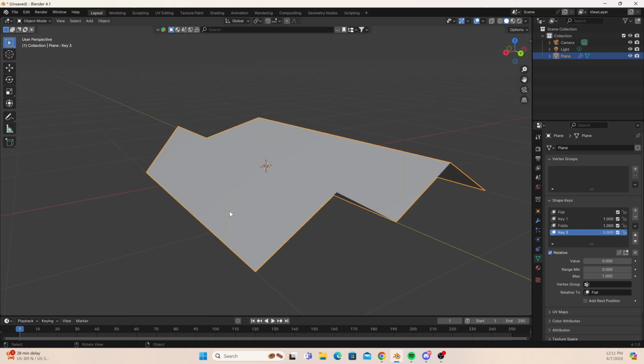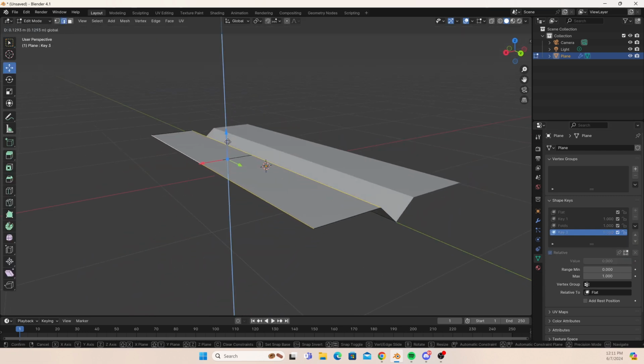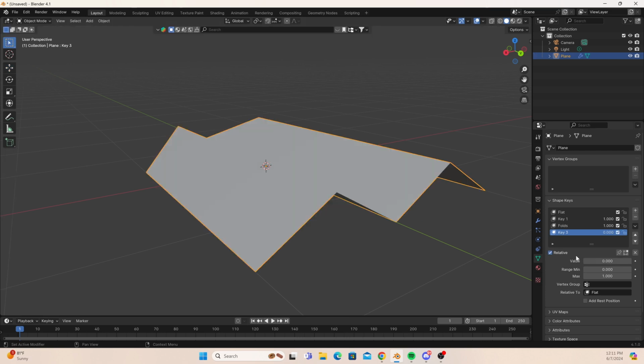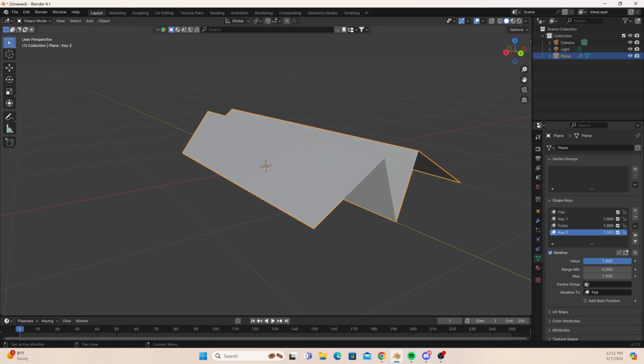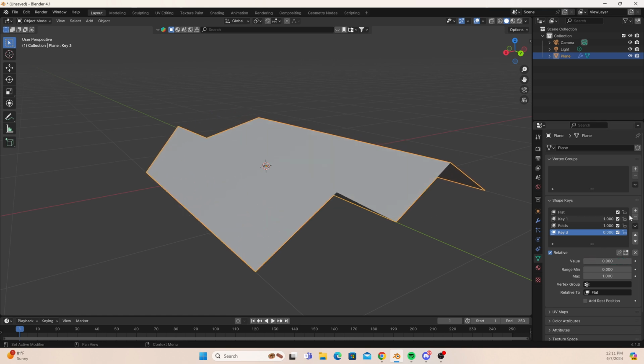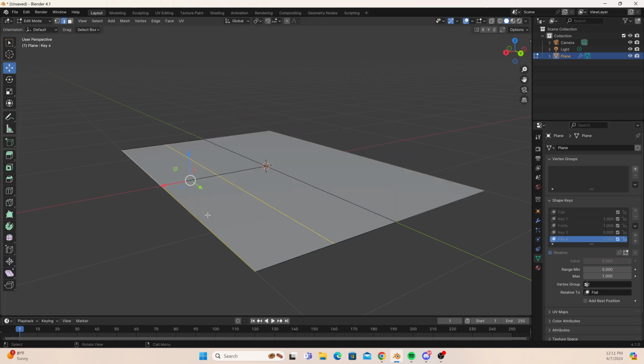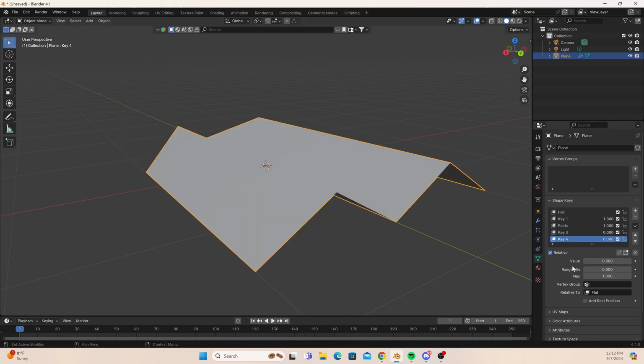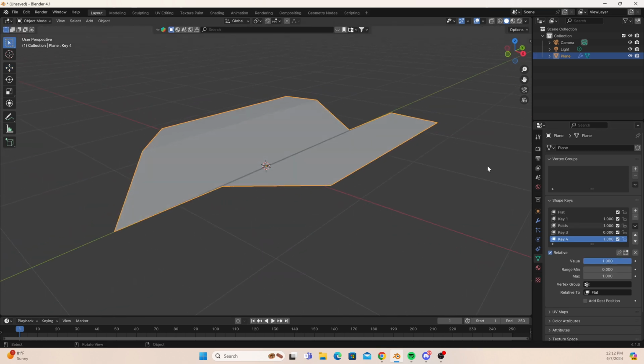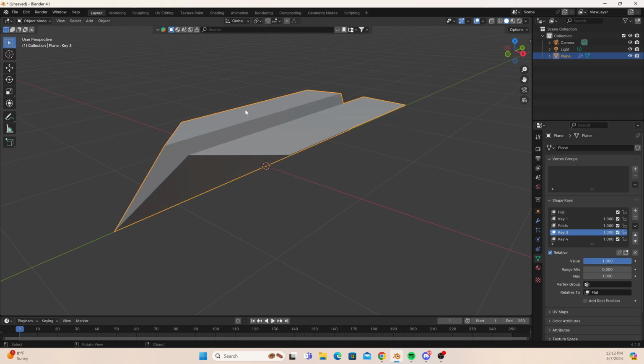For this key, we're going to raise our wings. We're going to have it scrunch up just a little bit. And then after that, we're going to add our final raising of the wings. And there's our basic paper airplane shape.